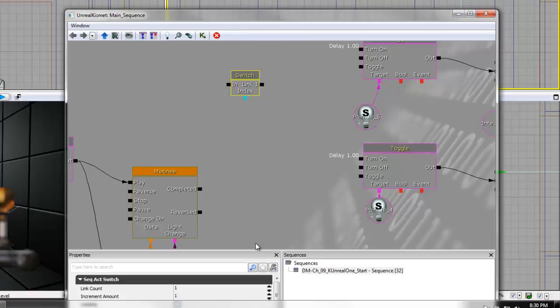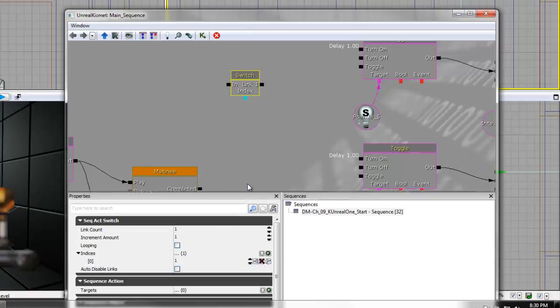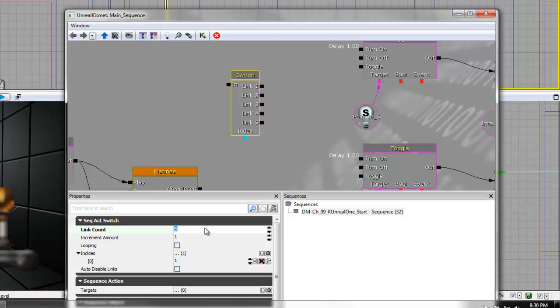Now what I need to do is go to the property of the switch and increase its link counts from just 1 count to 5 counts, and make the increment amount at 1. So it ignites the first link, and then the second link, and then the third link, and the fourth, and the fifth, and the sixth, and so on and so forth, right?